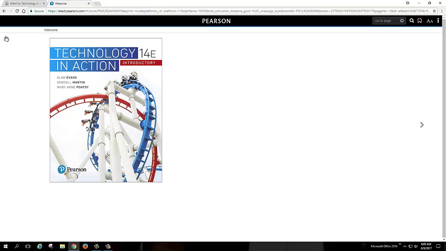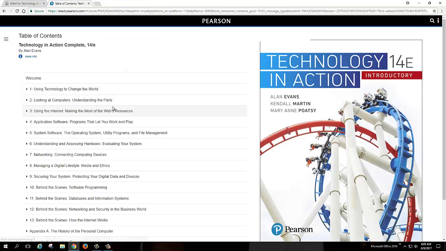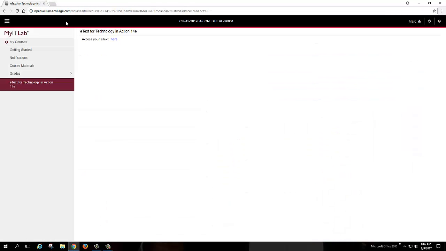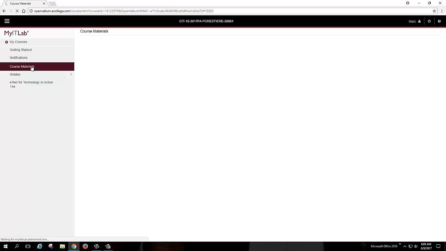If you look up here, that's a little hamburger symbol up there. If we click on that, you can go to the table of contents, and then from there, start reading the chapters. Okay. All right, so let me go ahead and close that screen and come back to where we're at. Let's take a look at the course materials area again, a little more detail.